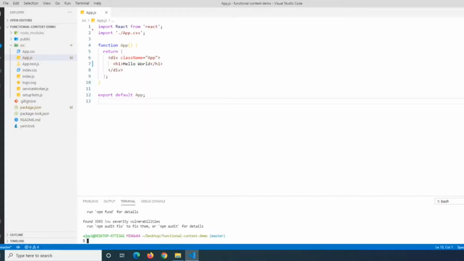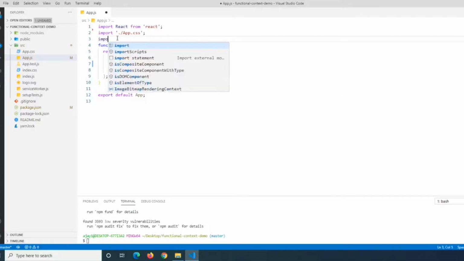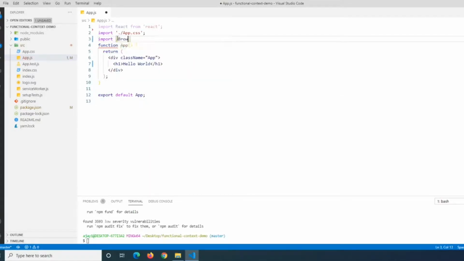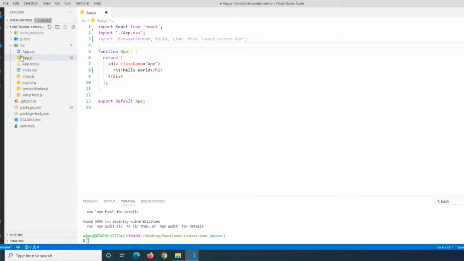Alright, so after we've installed React Router, we're just going to want to import it. We're going to destructure BrowserRouter, Route, and Link from react-router-dom.